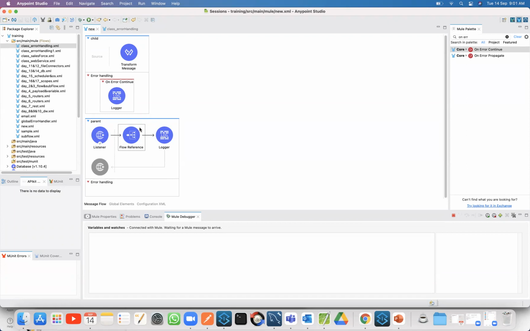And the third scenario we have seen is on error continue. If you have on error continue in the parent flow level and an error occurs, the next event processor will not be executed. Even in on error continue, the next event processor will not be executed. But in the response, we will get 200 and the payload as a success. It will not throw an error. This is with the parent level.